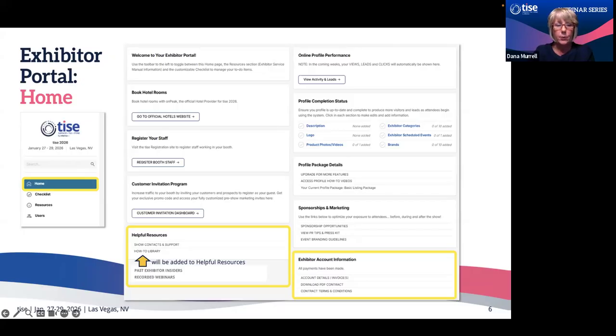The other section to point out is the exhibitor account information. This is where you'll be able to find your account balance, make payments, download PDF invoices or your contract, and review the exhibit space terms and conditions.